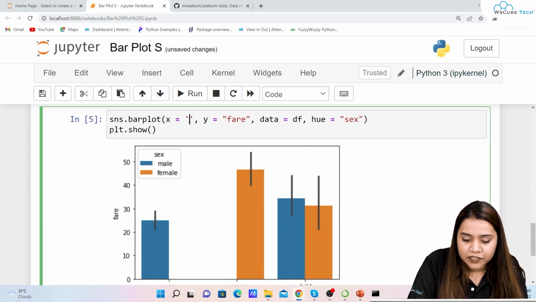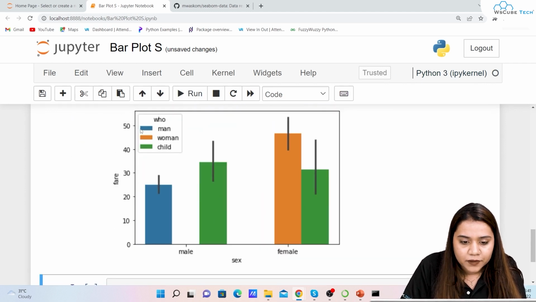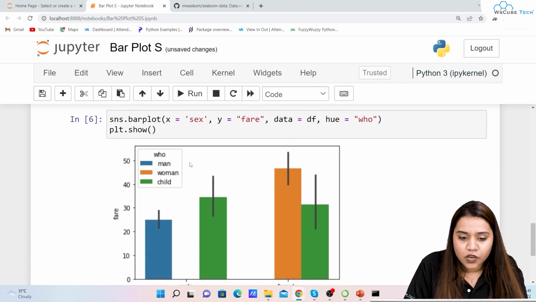Suppose let's replace both of them. Over here let's put sex, and over here if I put who, let's see what output I'll get. So in our male we have men over here, and child showing us the green bar, and orange is showing us the female section, and here green is showing us the child section in the female area. Okay, so this is how it can work.